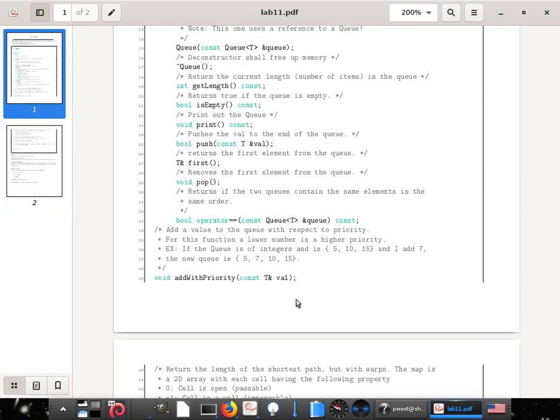The first one is add with priority. I didn't talk about this too much because we were doing some examples. But with add with priority, you're going to add a value to the queue with respect to priority. So unfortunately with this one, it might be a little harder to use the STL list. You may end up wanting to use a vector because then at least you can move it down and then call insert and put it within a spot.